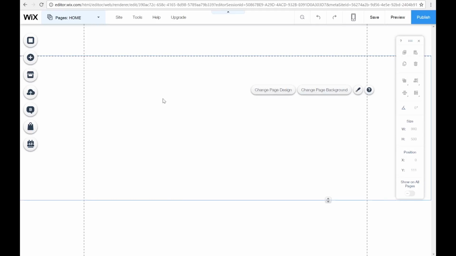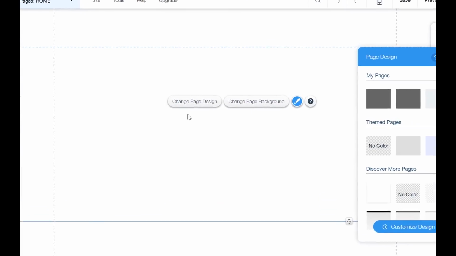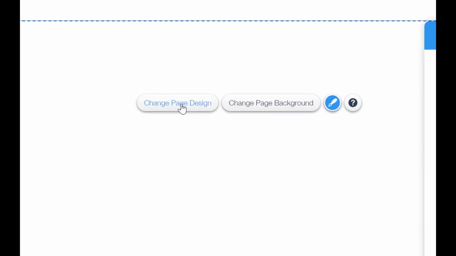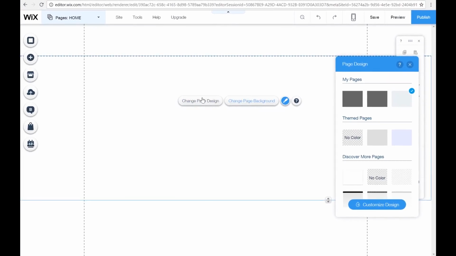Now that we have went through all the elements and tools of the page, we can start to build our website. So I would like to start off by showing you, if you double click your page section, obviously you've got the header and the footer section at the bottom. The middle section, double click it and you will see page design pop up. If this doesn't pop up, click change page design.